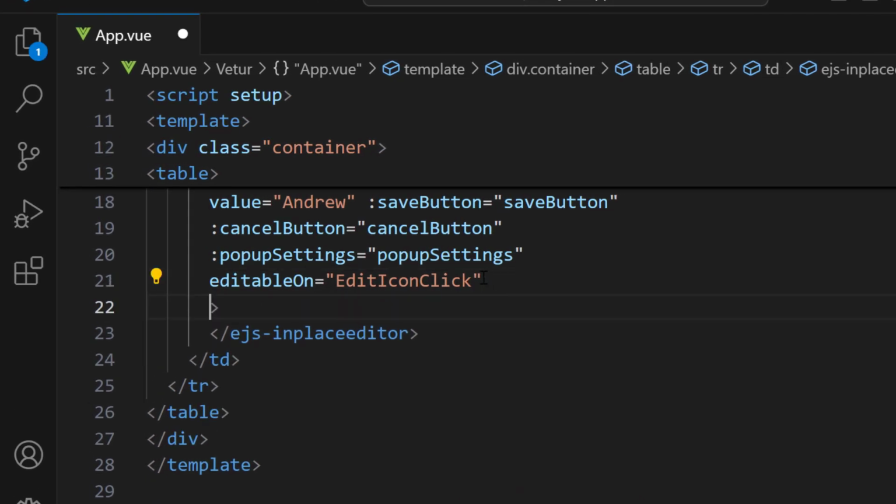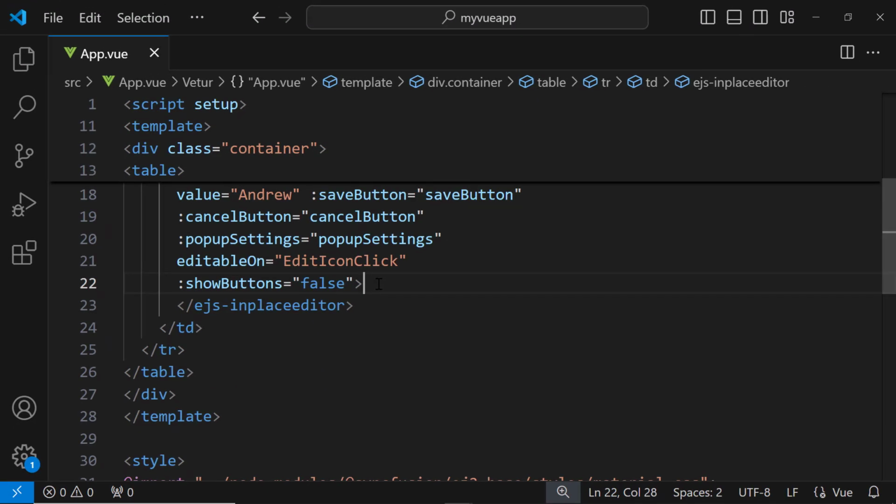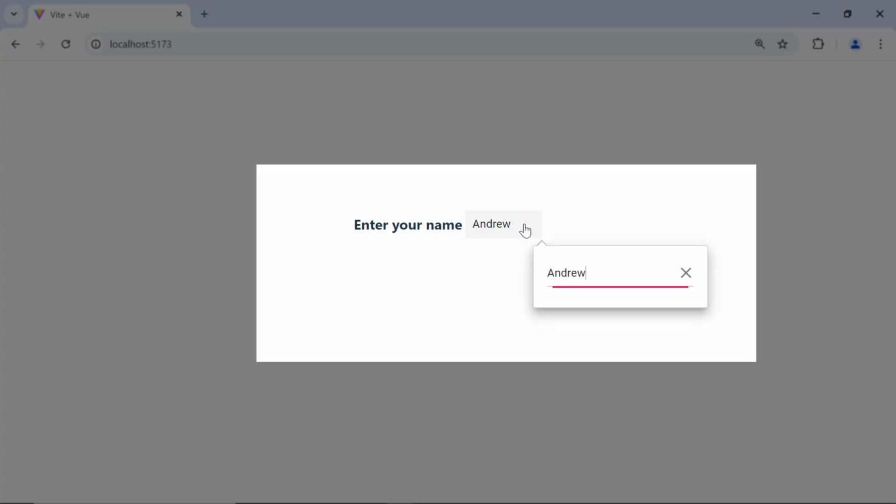Next, to hide the buttons in the editor component, I set the showButtons property to false. Looking here, the buttons are hidden when the value is edited. The changed input value will be updated in the editor when you click outside the component.